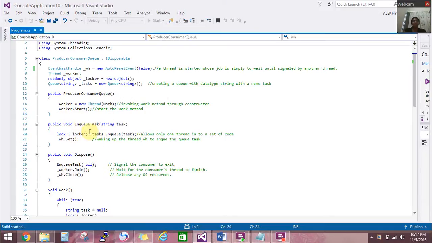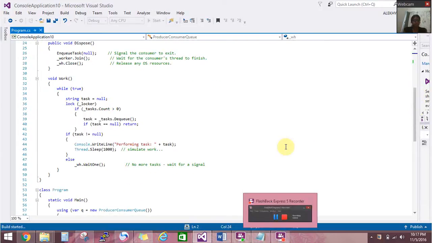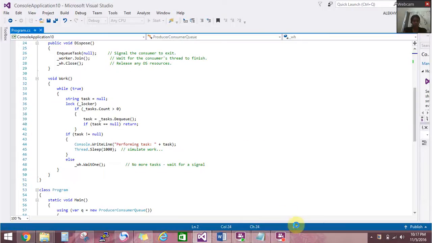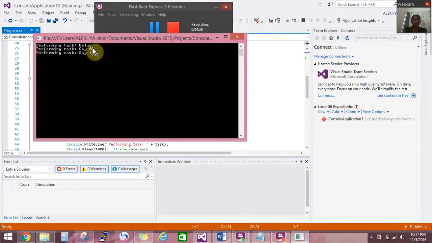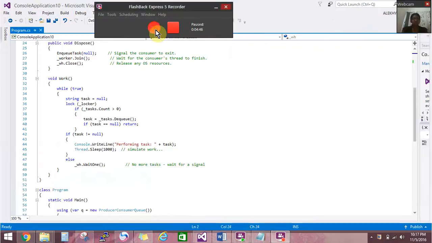Once we run the program, as we have given the input hello, the consumer class should produce the output, like it needs to dequeue the output. So it says hello, and then the numbers 1, 0, 3, 2, 3, 4, 5, 6, 7, 8, 9, goodbye. So this is the program.